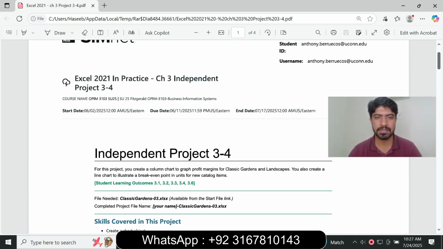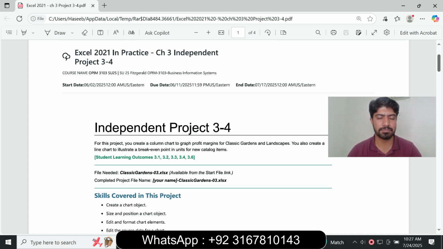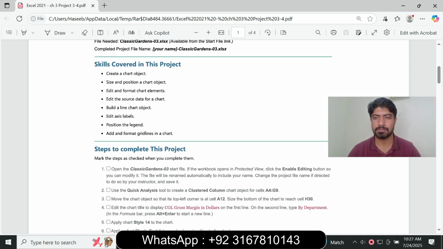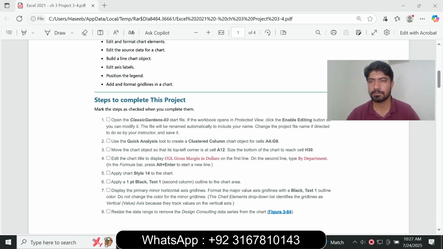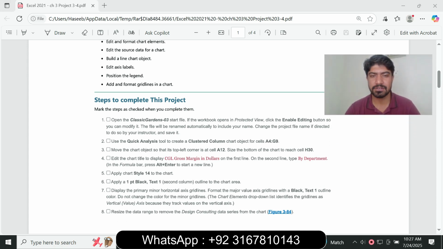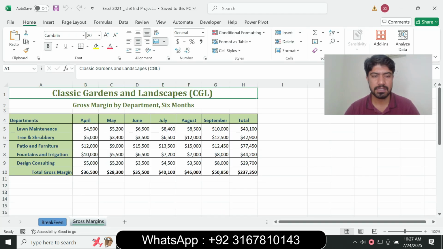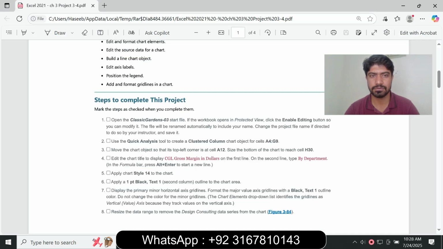So the assignment title is Excel 2021 in Practice, Chapter 3, Independent Project 3-4, and we move to the main project steps. Step number 1 is to open the Classes Garden start file. If the workbook opens in Protected View, click the Enable Editing button. You can rename the file and include your name, if directed to do so by your instructor, and save it. So go to the Excel worksheet. I have already downloaded the Excel 2021 Chapter 3 Project 3-4.